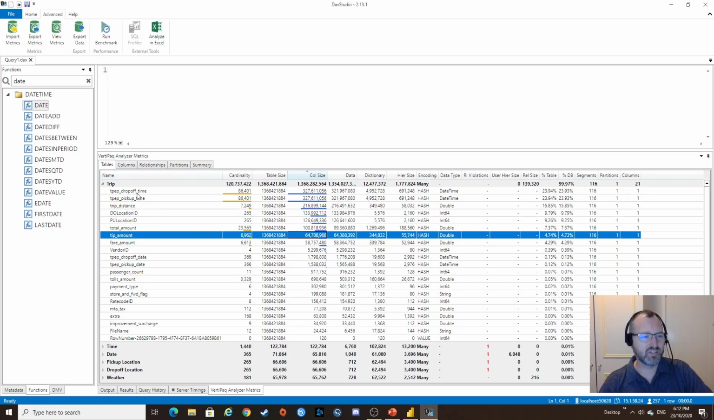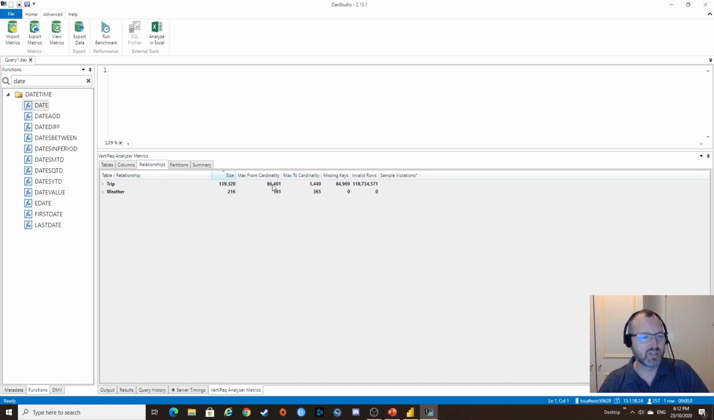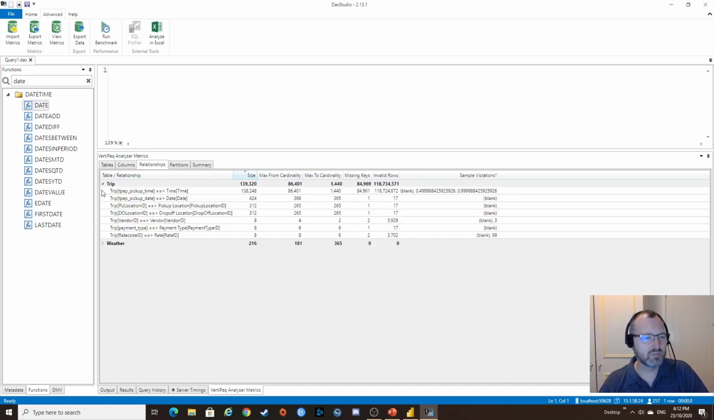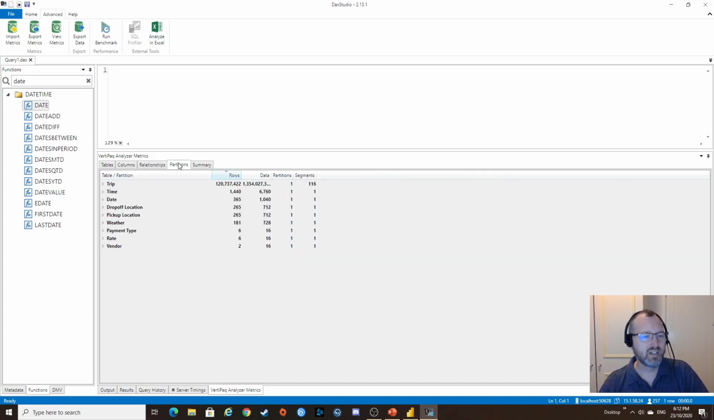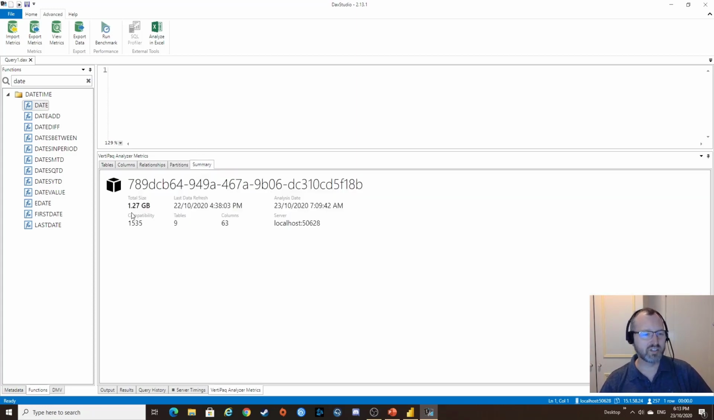So in addition to looking at this in a table view, there's also a view that lists every column. So we've got table-column name. You can see again these two pick-up and drop-off times coming at the top of the list. You can also look at the size of relationships. So everything here is pretty much related back to the trip table. You can break stuff down by partitions. Because this is a Power BI desktop model, there's only the one partition. And you've got a summary telling you the total size, what compatibility level it is, when this data was refreshed.